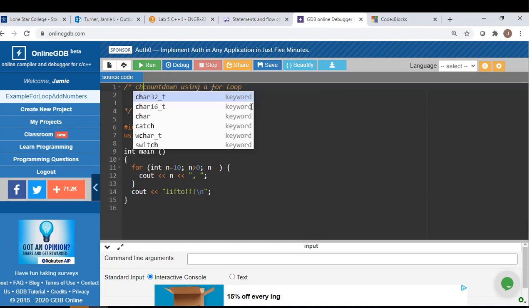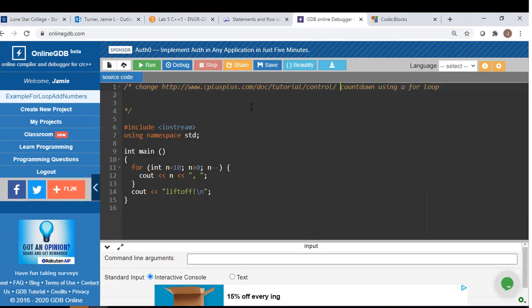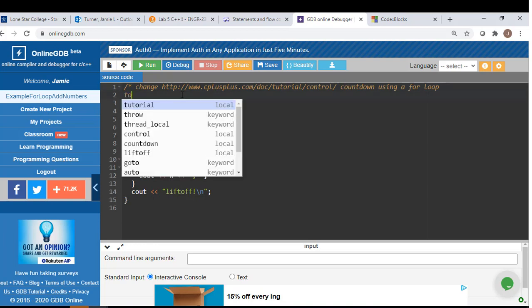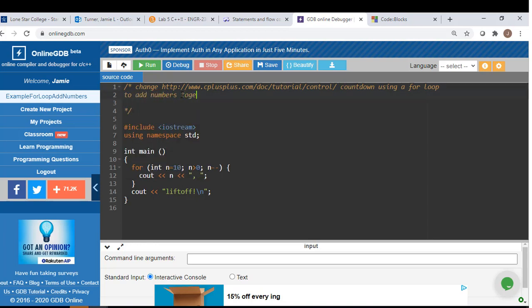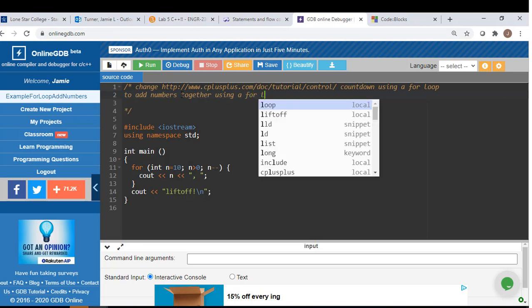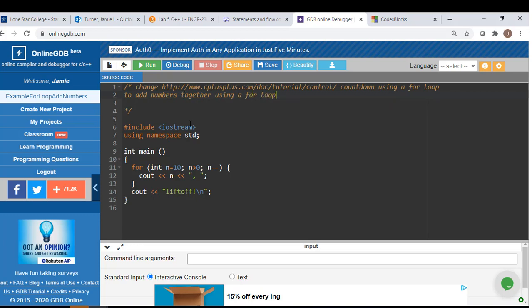So I'm going to change this code to add numbers together. Okay, so some simple little description so that in the future you can come back and say, oh yeah, I started from that tutorial and then I changed it around a little bit.